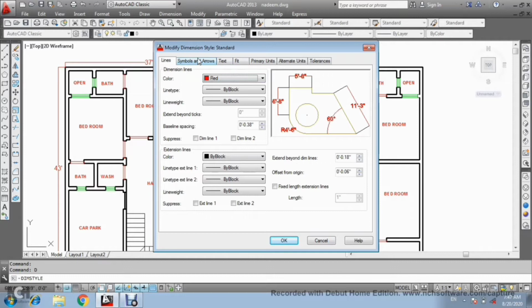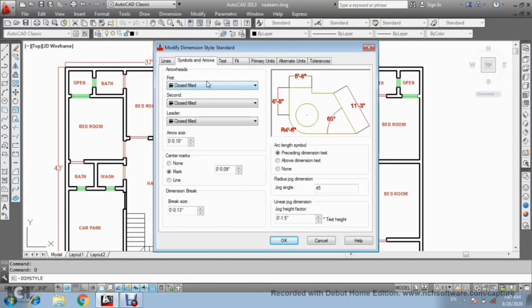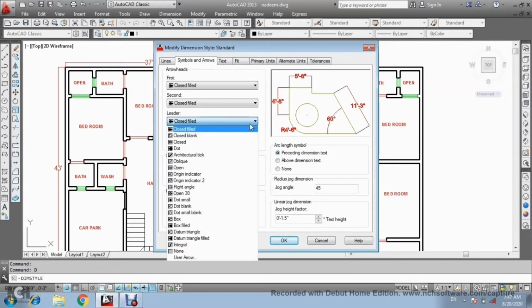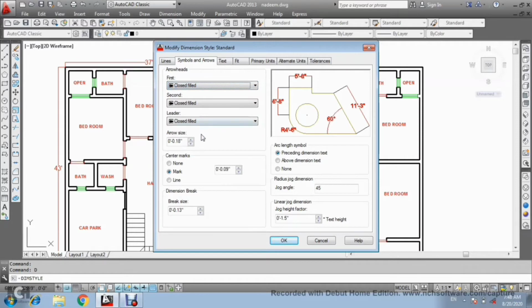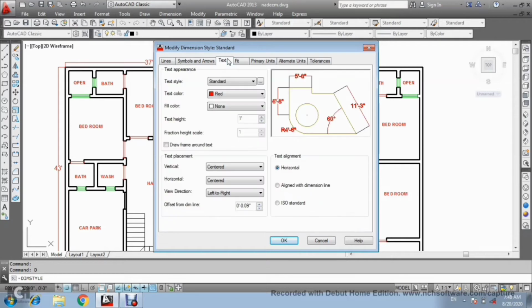And the second option is the symbol of arrow. We will change the arrow style in here. They show the direction of dimension, and also change here the size of arrow. If you need to show the arrow bigger, you will change it.